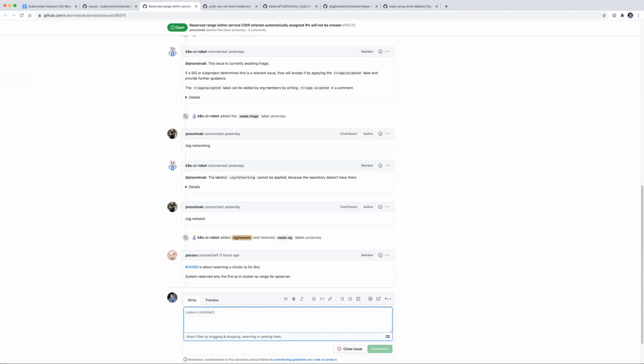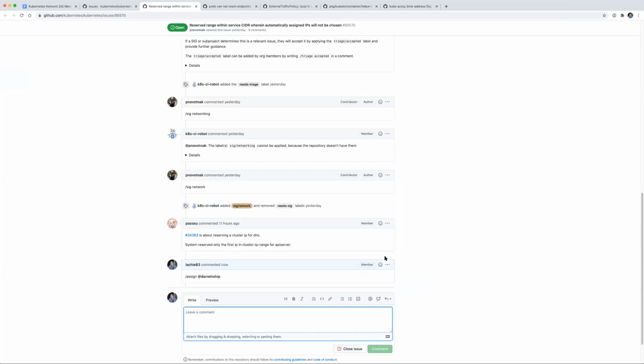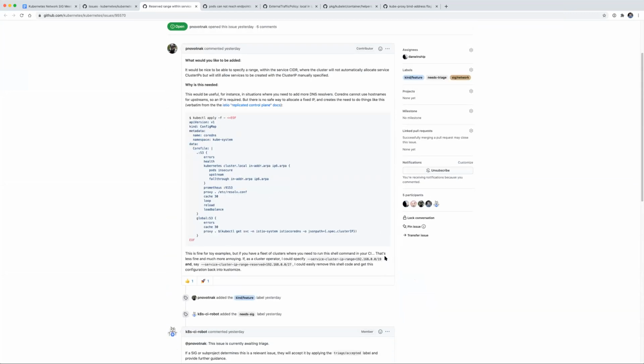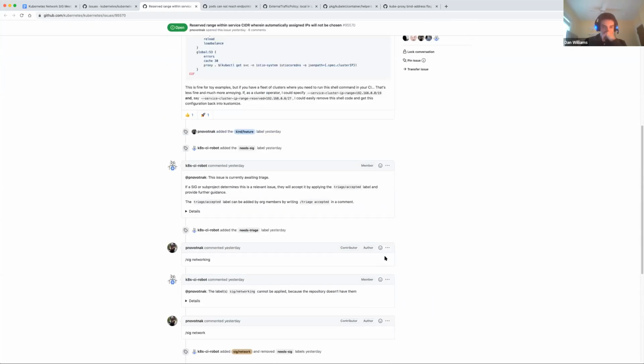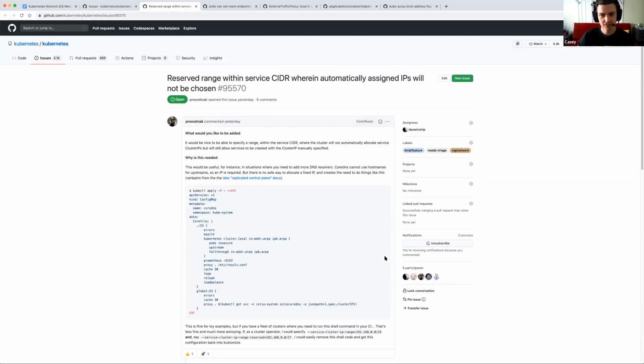Another question would be, only one range out of the service CIDR? Like if we're going to start reserving ranges, why not multiple ranges? I think the idea is if you have a very small CIDR range, then you want to carve out part of that for manually assigned IPs. I think for triage purposes, it's clearly a feature request, so we can probably remove the triage label and keep it marked as a feature.